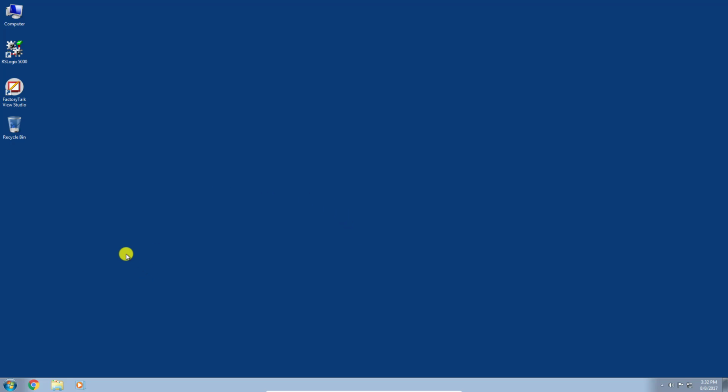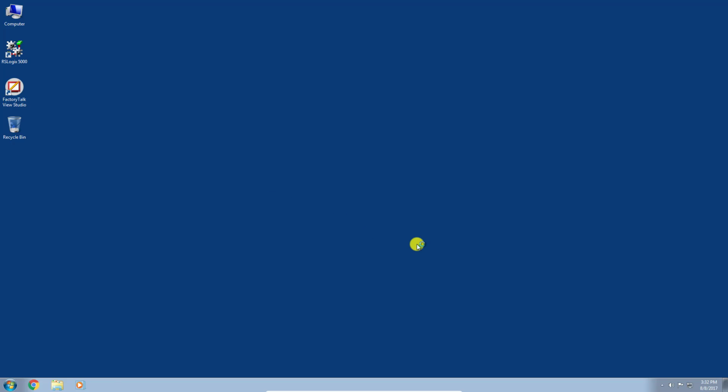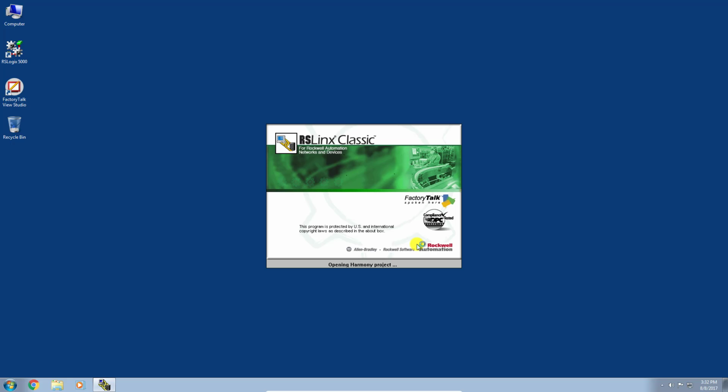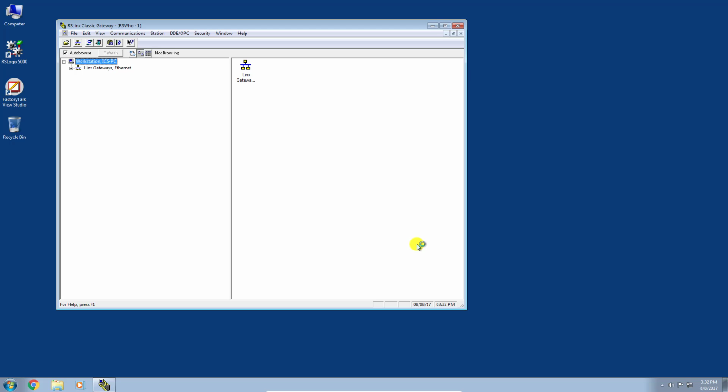So I'm going to go ahead and go over to RSLinx and launch it. If you haven't downloaded or installed RSLinx yet, it's a free download from the Rockwell Automation website. So here we go. You have a blank slate here essentially.